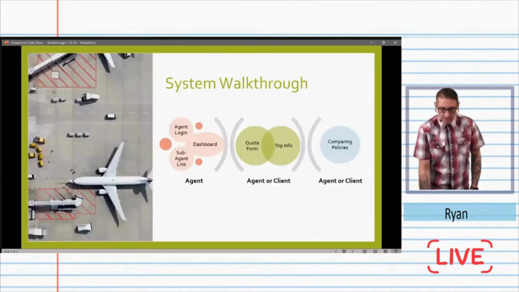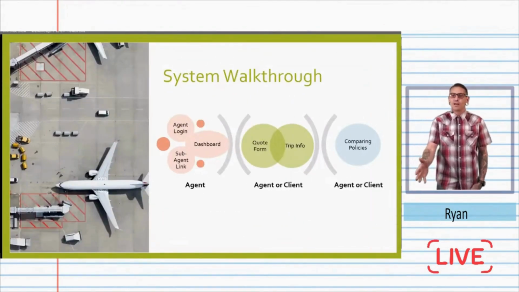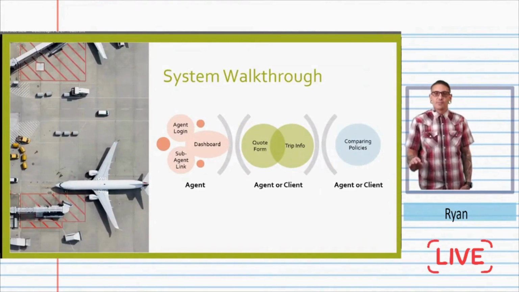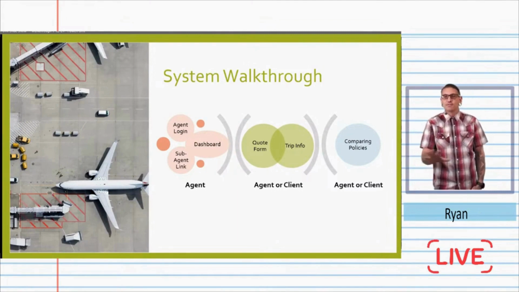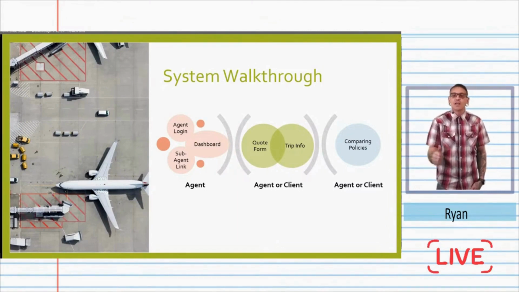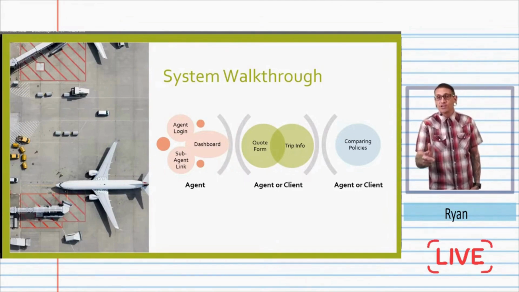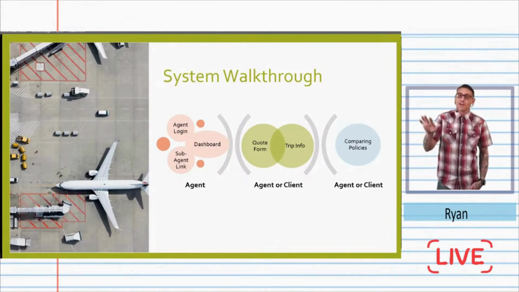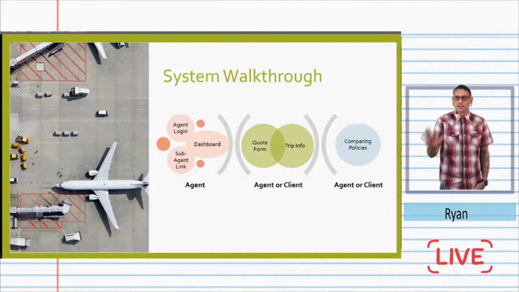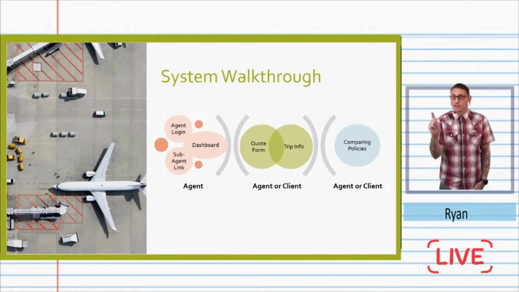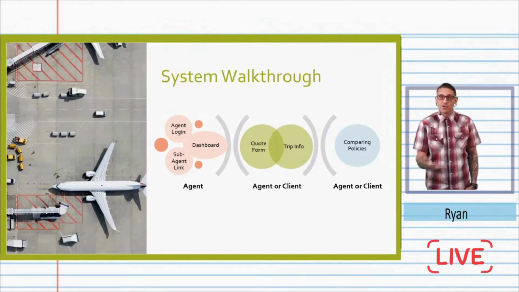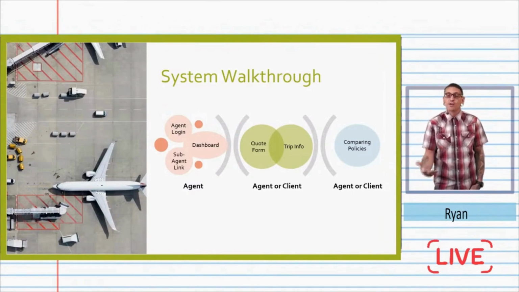So today, we're going to go through a system walkthrough like I mentioned. We're going to break this down into a couple sections. Our first section is going to be all about the agent: agent login, dashboard, and what's called your sub-agent link. Our next section is for the agent and the client. This is so easy that your clients can do it. We're going to go over the quote form and the trip information. And then the third section, we're going to go over comparing policies once you've entered the trip information in the search and you've received the applicable policies for that trip.